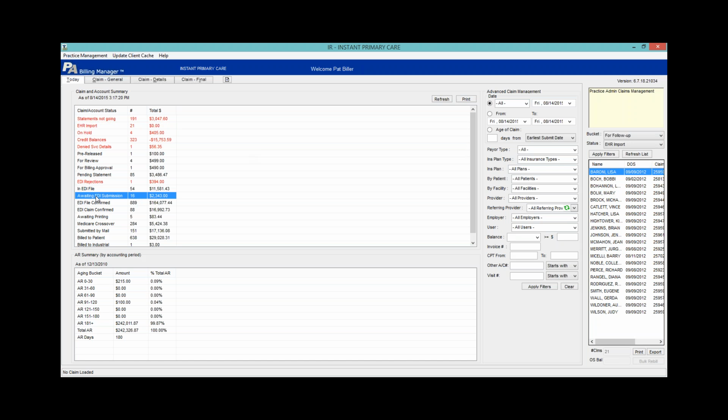And then every night after midnight Eastern Time, the system will transmit my claims that are sitting in this EDI bucket for me, so you don't need to transmit your own claims EDI. We even have a denied bucket. So as you're posting payments or as ERAs are uploaded into our system and there are denied lines in there, those claims will automatically populate in this denied bucket for you to come back later and work through your denials.